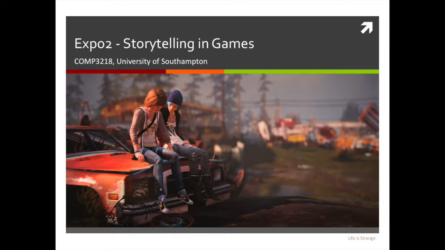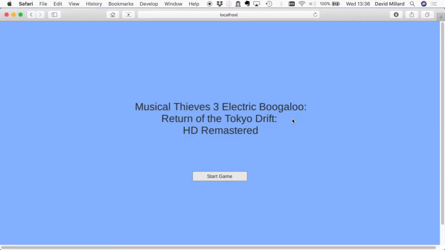Musical thieves. It's like musical chairs, but instead of sitting down, you steal things. Okay, fine. No, that was a fib. That's not what the game is about. Musical Thieves 3 Electric Boogaloo. Return of the Tokyo Drift HD Remastered. I like it already. Extreme Edition.